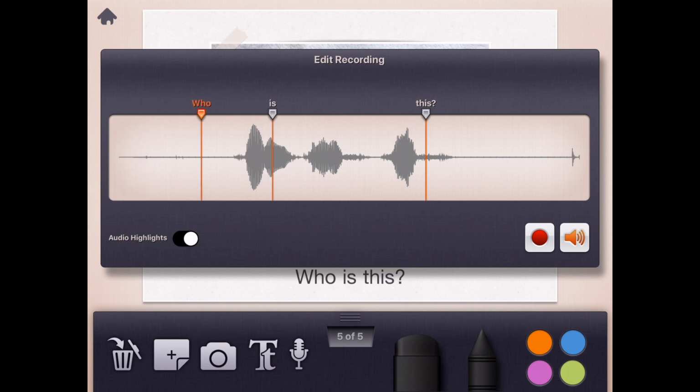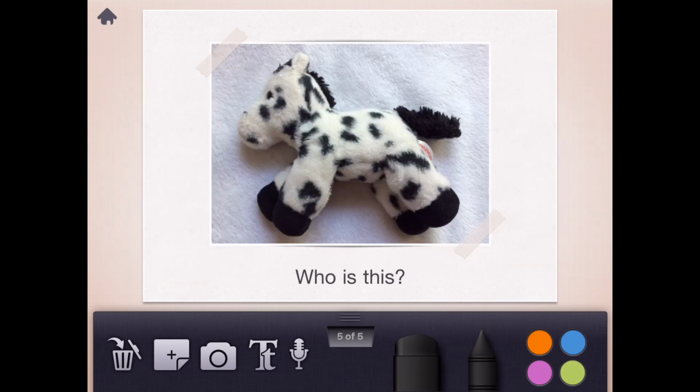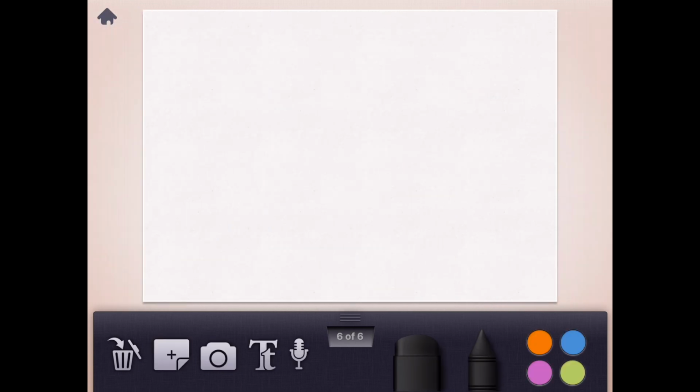Again, I can match up my words. I can look at these three. I can tell that there's 1, 2, 3 words, and I can change it so that the recording will match. Who is this? Then come back. And on the next page, whoops, I can add a new page.